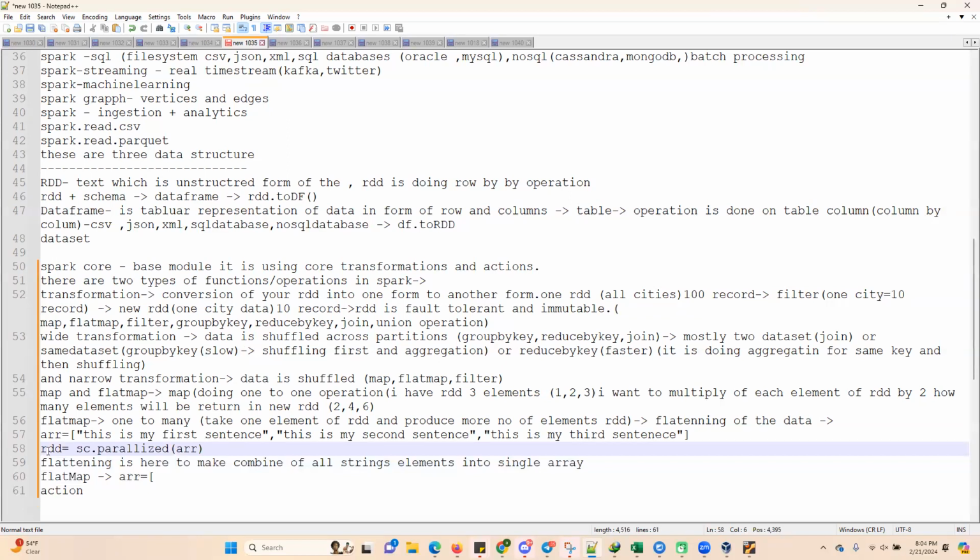Spark understands RDD. Spark doesn't understand this list. When you make any collection and pass it to the parallelize function, it will become an RDD. And an RDD you can again convert into a data frame. When you have a schema and you know the number of columns, you can attach the schema to the RDD, and your data frame will be created.